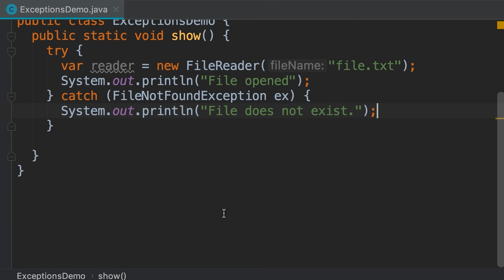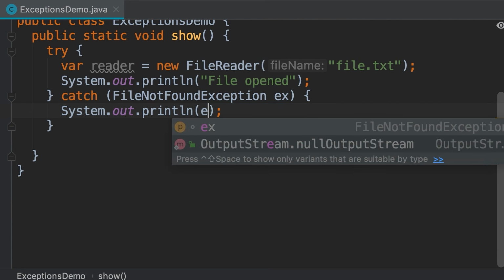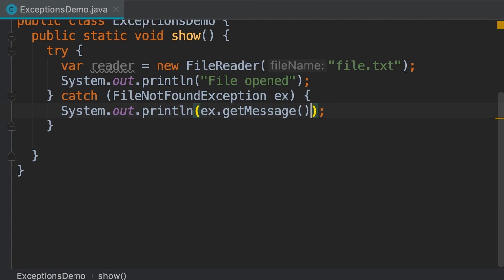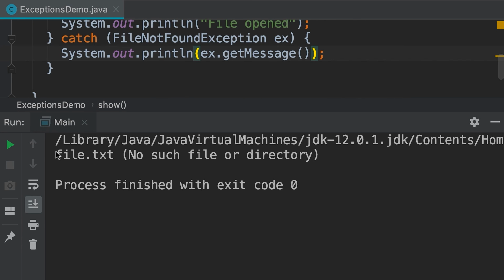Now, we can also get the message from this exception object. So we type x.getMessage. This returns a string, so we can print it on the terminal. File.txt, no such file or directory. This error message is defined in the file not found exception class.